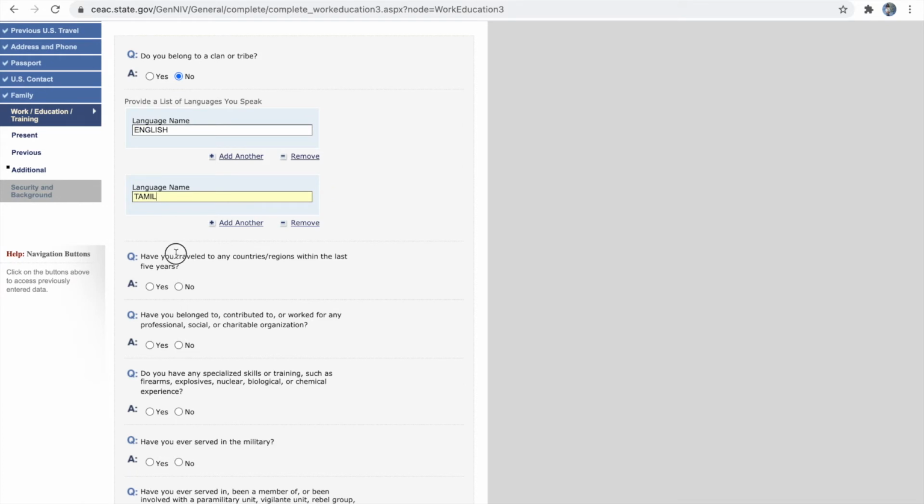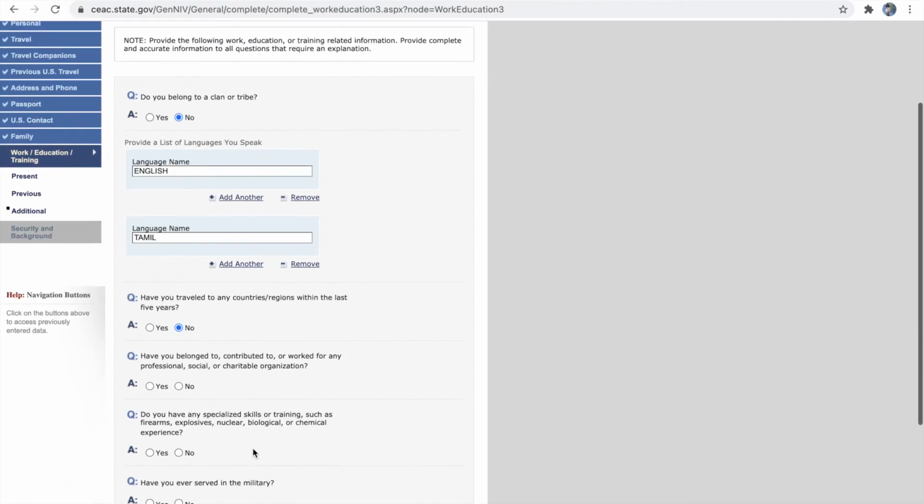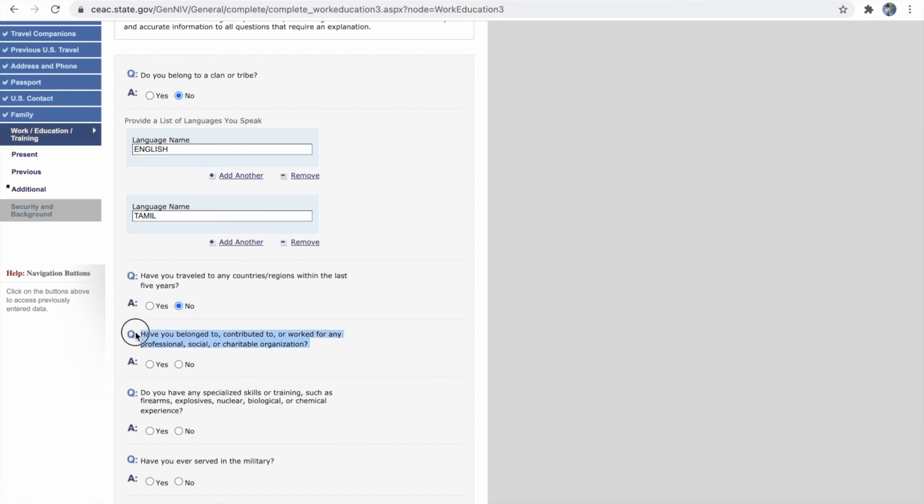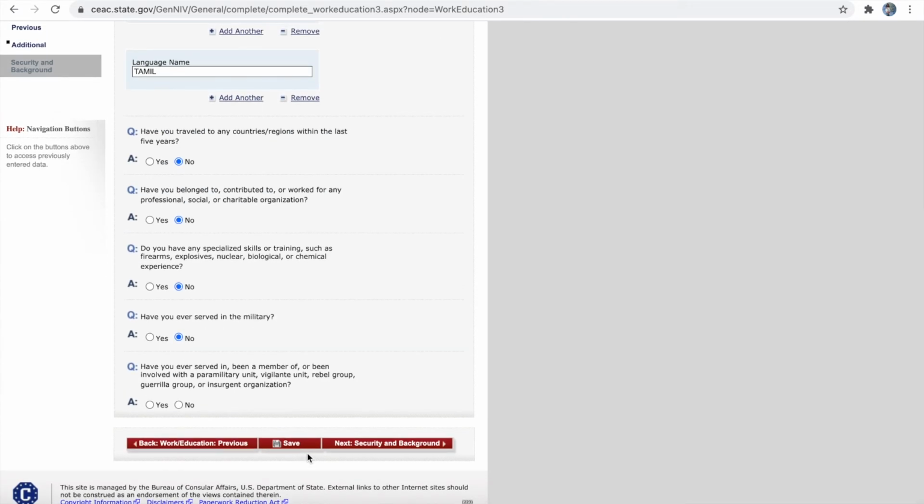The next question is, have you ever traveled to any other country in the last 5 years? If you have traveled to any other countries in the last 5 years, then you have to choose yes for this question and provide all the details. Otherwise, you can choose no. If you have ever worked for a social or charitable organization, then you have to provide those details. All these questions have to be answered according to your individual self, so please read them carefully and answer.